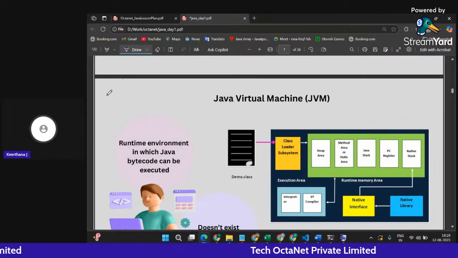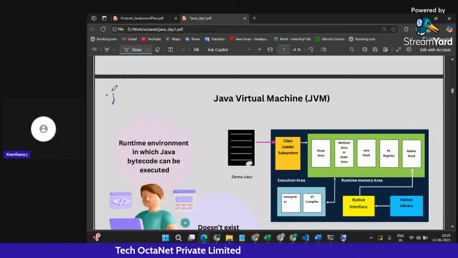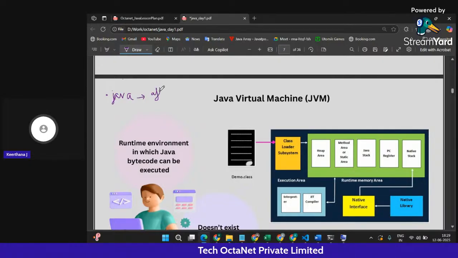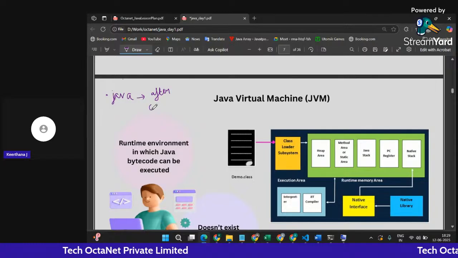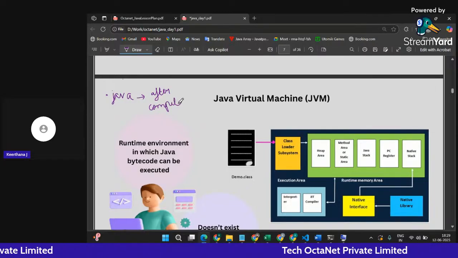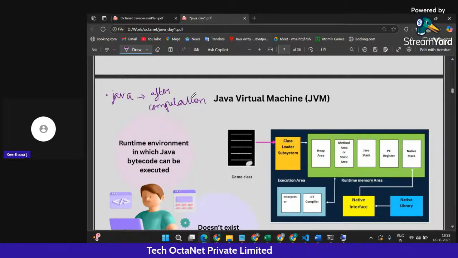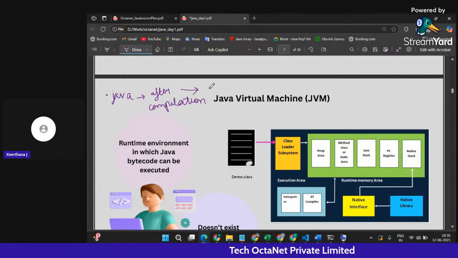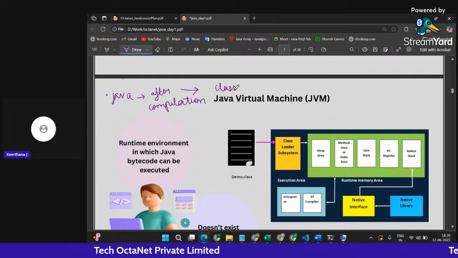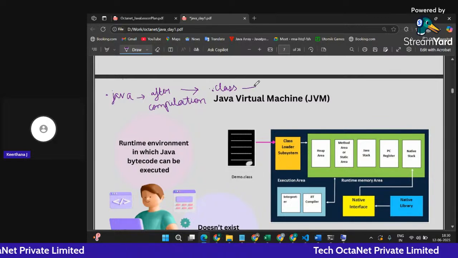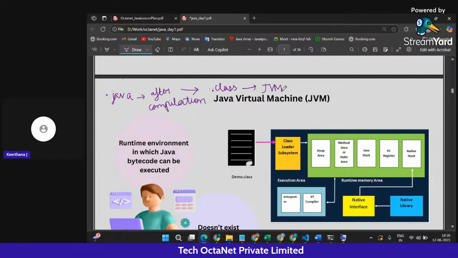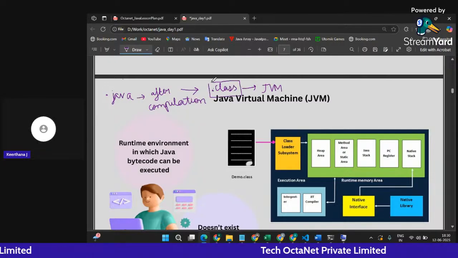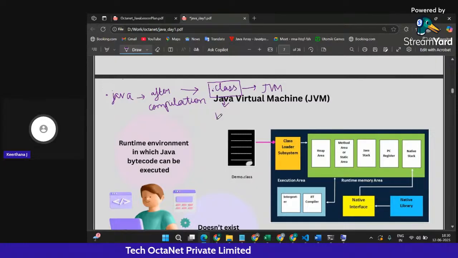Whenever you write a Java file, it is stored with the .java extension. Once you compile it, after compilation it is converted into a .class file. This .class file will be sent to the JVM so that your entire execution can happen. And in this .class file, the content will be in bytecode, Java bytecode.